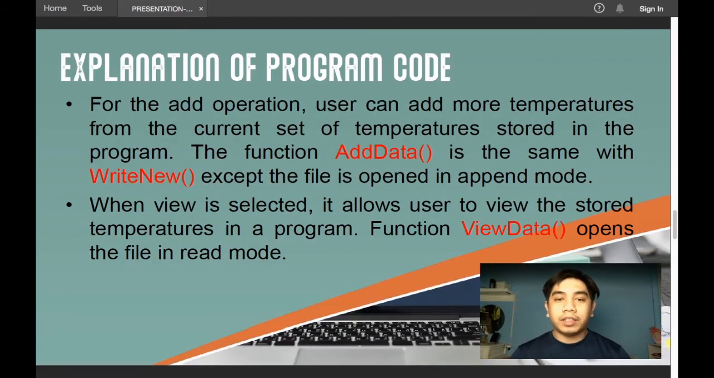For the add operation, the user can add more temperatures to the current set of temperatures stored in the program or in the text file. The function add data is the same as write_view except the file is opened in append mode. When view is selected, it allows the user to view the stored temperatures in the program. Function viewData opens the file in read mode.